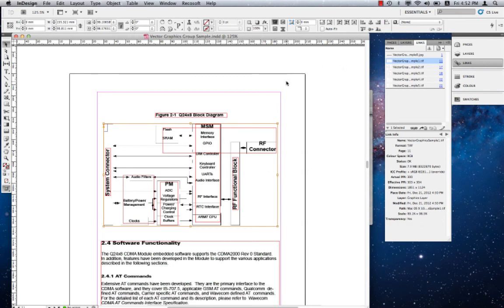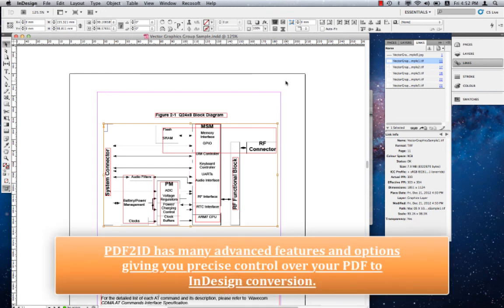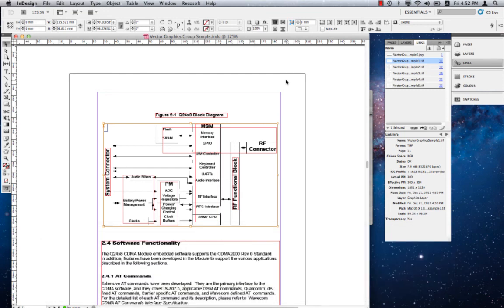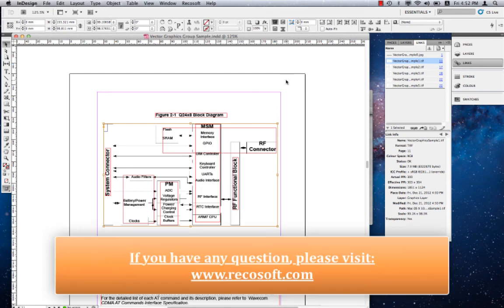Okay, so we understand that PDF2ID has a lot of advanced capabilities and a lot of advanced options, and you get to really tailor your graphics and vector graphics conversions. We hope that we were able to help you understand the powerful graphics handling and management capabilities of PDF2ID.